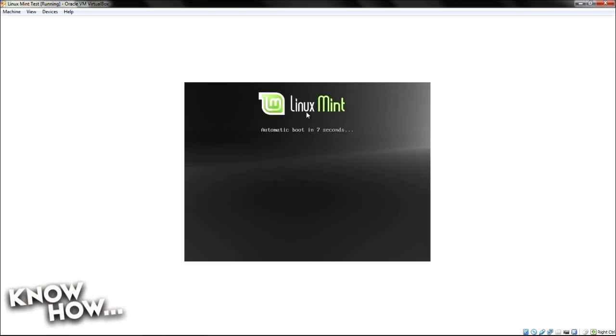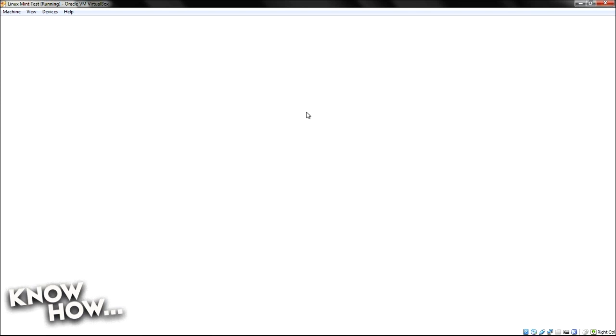You'll get this screen right here, Linux Mint, automatic boot. Just let it go ahead and go. There's some advanced choices that you can put in if you don't want it to automatically boot, but we're going to ignore those for now and assume that you're a basic user just wanting to either try this out or install it on your system.